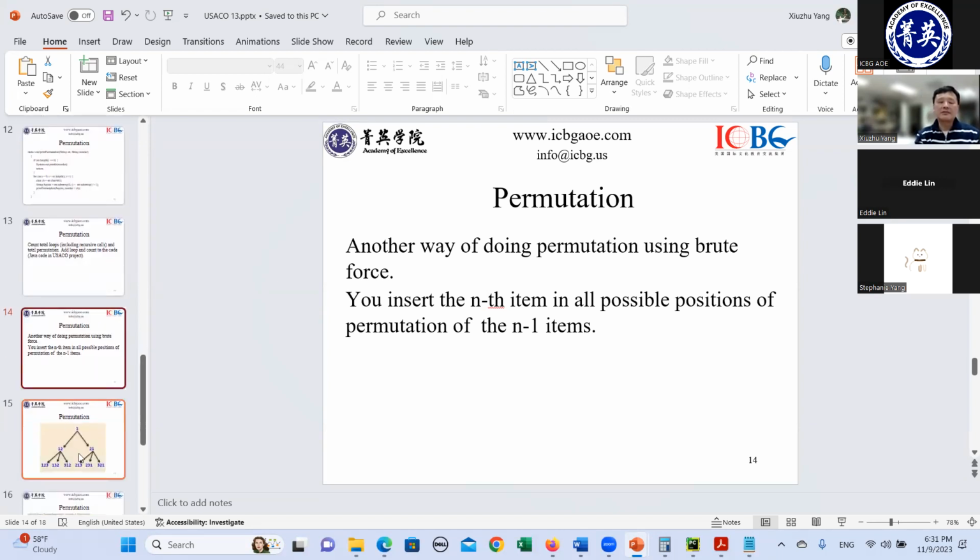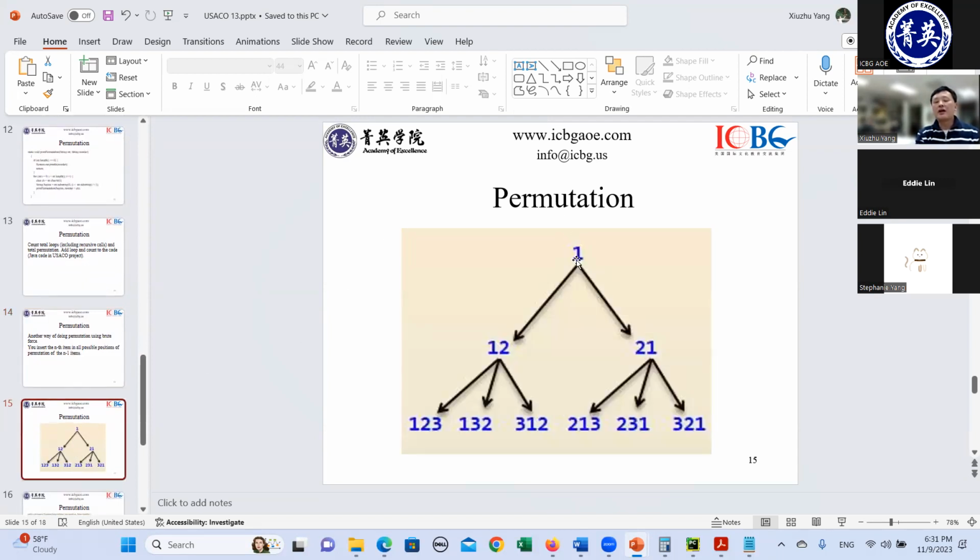Okay, so this is my slide. You see, if you only have one number, that's it, 1. Now if you have 2 numbers, you put the second number in all possible positions. That means before it or after it, right? So that's why you get 2 items here. Now you have the third item. If you have the third item, you will put that number in all the possible positions. So that's what you get here.